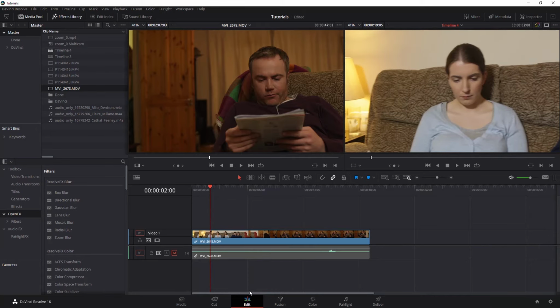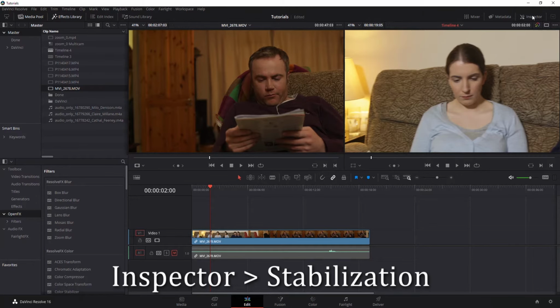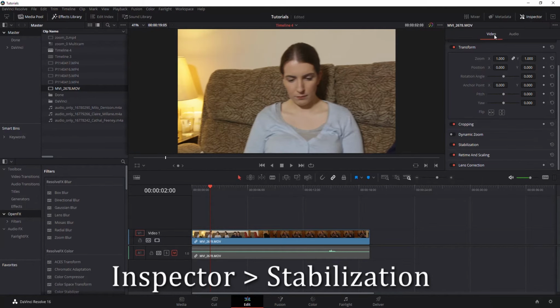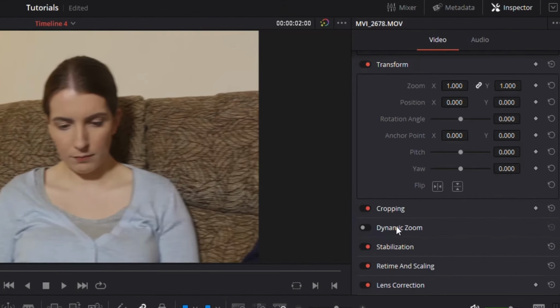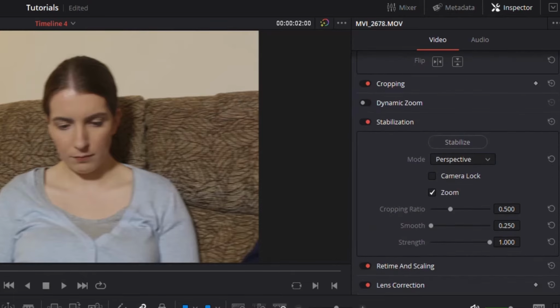And I'm going to show you two ways to do this. You can do this in the edit screen, and you can also do it in the color screen. So we'll start with edit. Within edit, you want to go to inspector. And you can see within video, scrolling down, you have one here called stabilization. It's already enabled, but it hasn't actually done anything because we haven't told it to stabilize this effect. Double click on it to expand it.